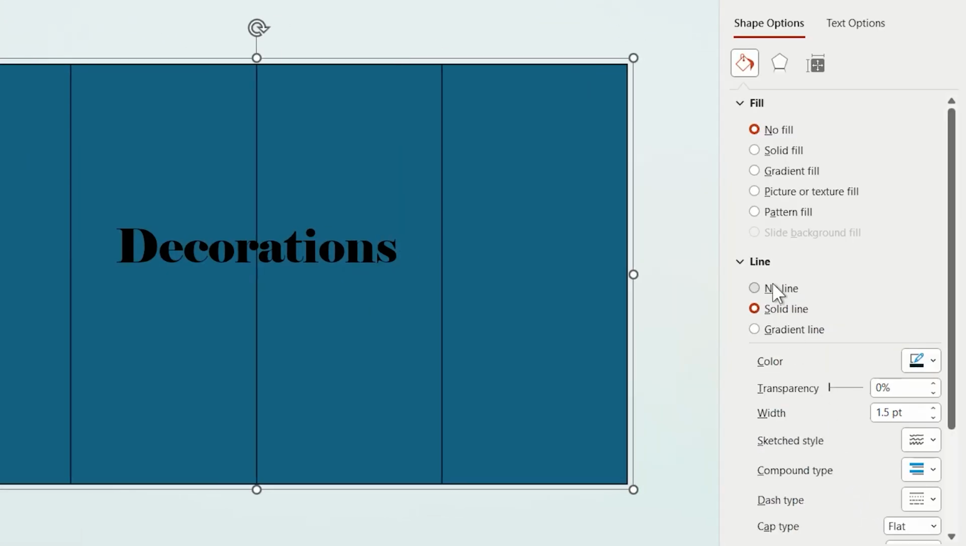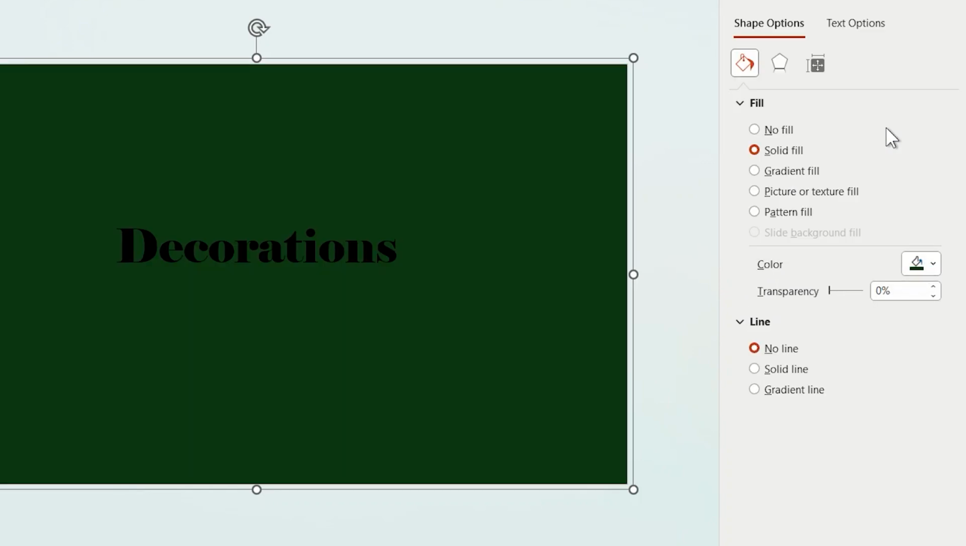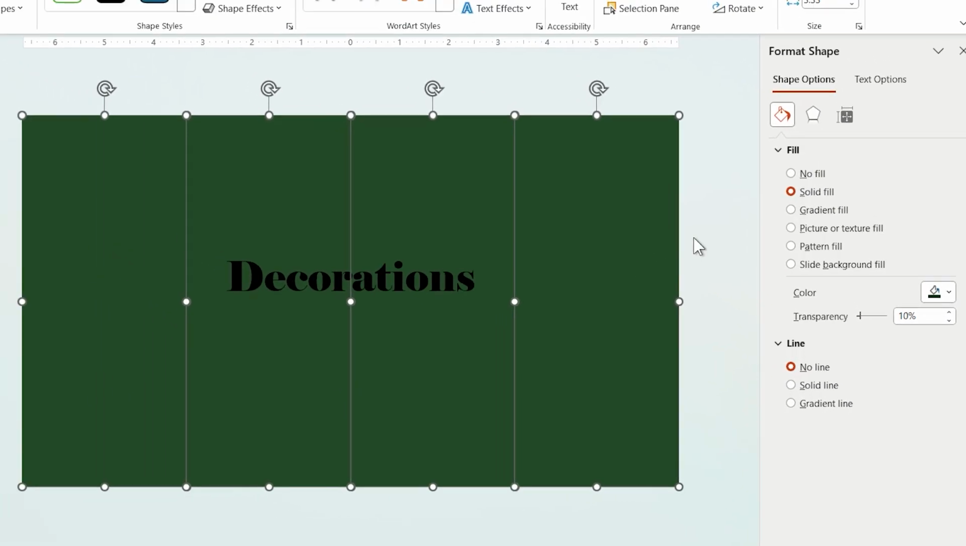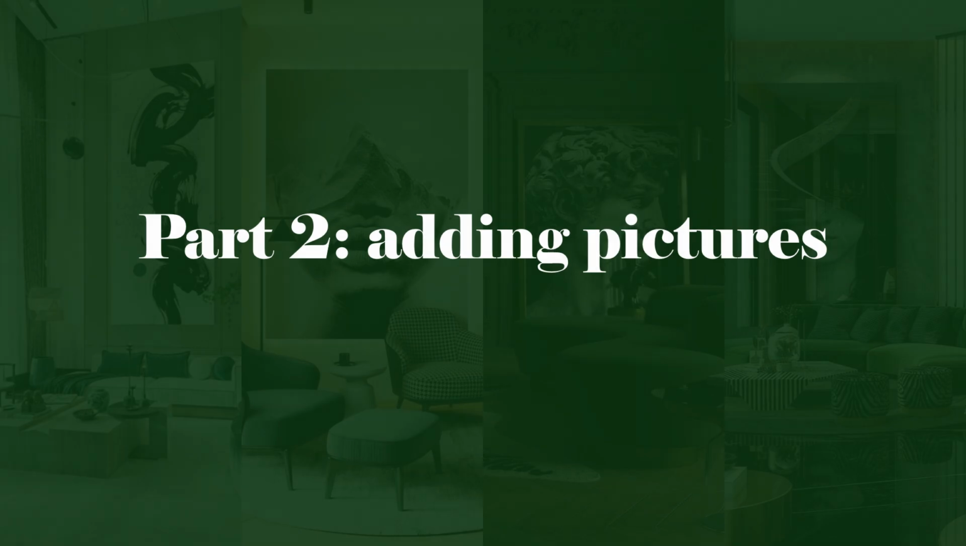Remove the outlines and change the fill color to dark green. Then set the transparency to 10%. Finally, ungroup everything using Ctrl plus Shift and J. Now that the basic structure is ready, let's go through part 2.